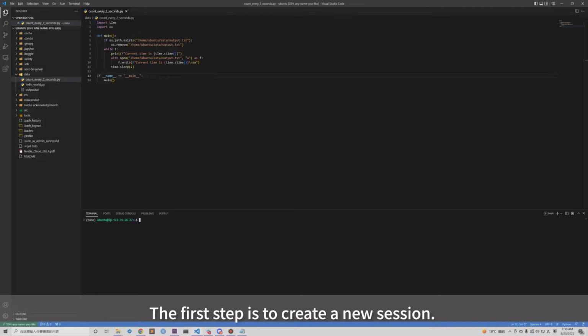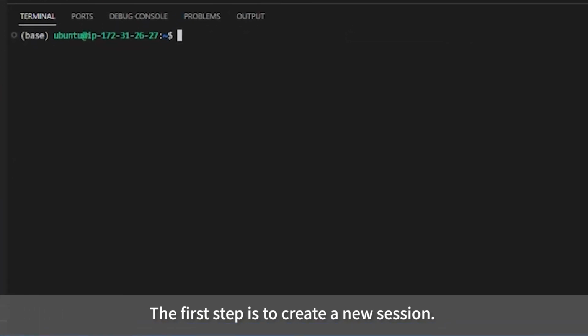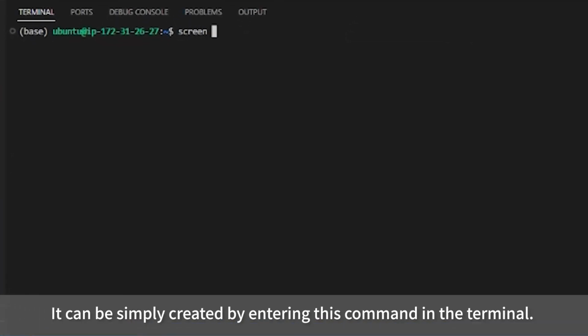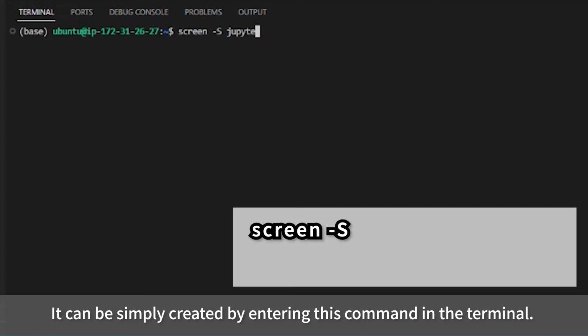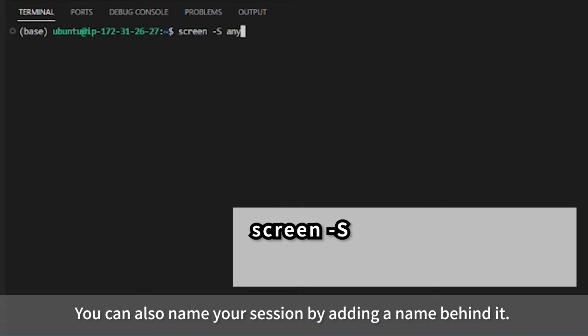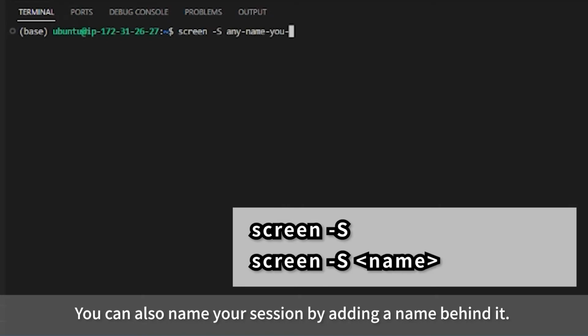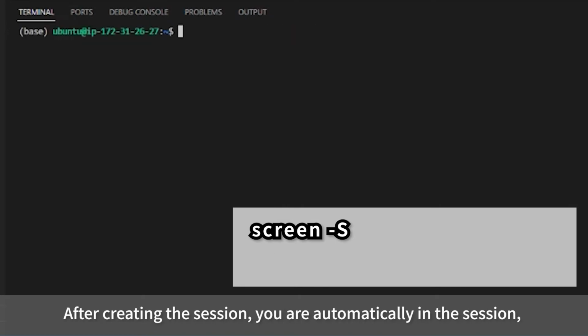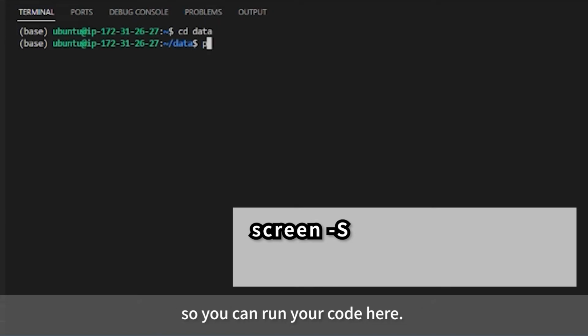I will introduce the basic commands here. For more detailed usage, you can search the cheat sheet on Google. The first step is to create a new session. It can be simply created by entering this command in the terminal: screen -S, with a capital S. You can also name your session by adding a name behind it. After creating the session, you are automatically in the session, so you can run your code here.